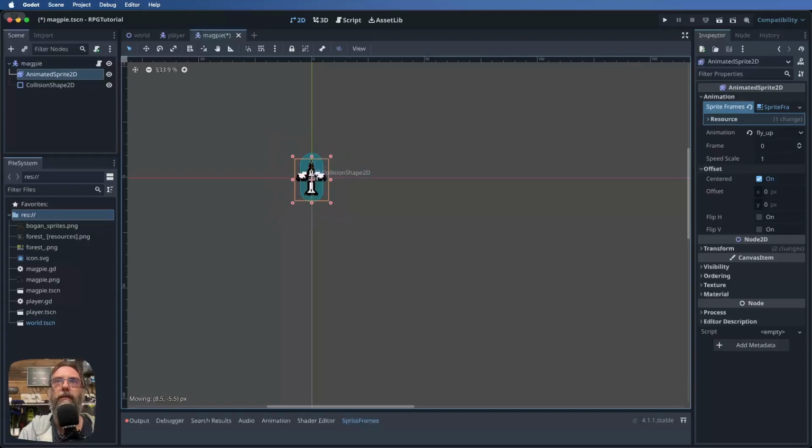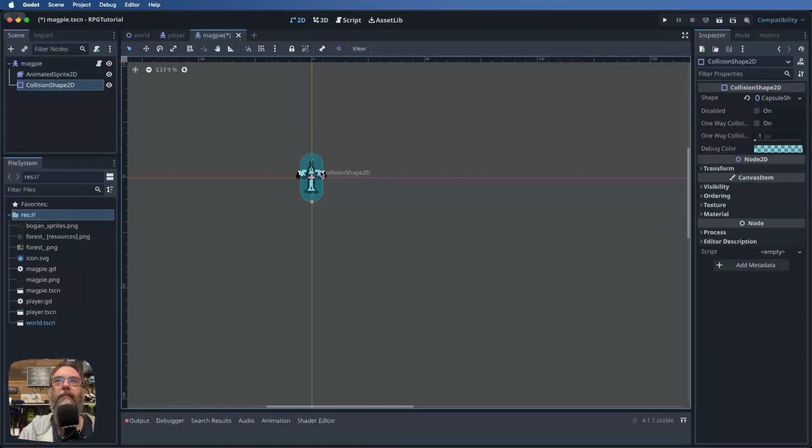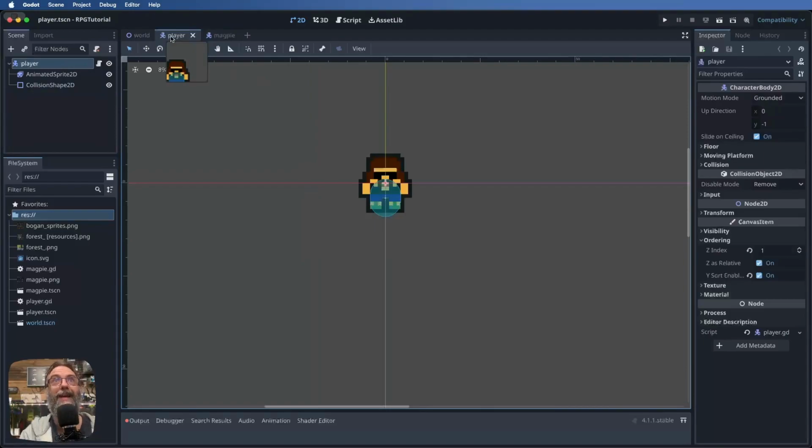So he's not completely overpowering the entire scene. Actually, I just think it would be possibly more appropriate in terms of the mental picture that most of us Aussies have of magpies. They're more like giant pterodactyls. All right, so that's that done. I'm going to save my magpie and I'm going to go into my player scene.